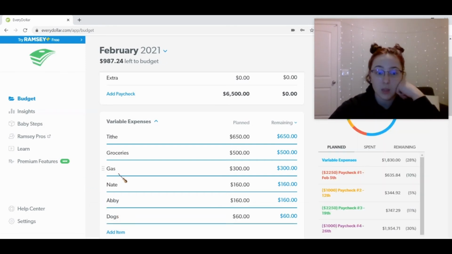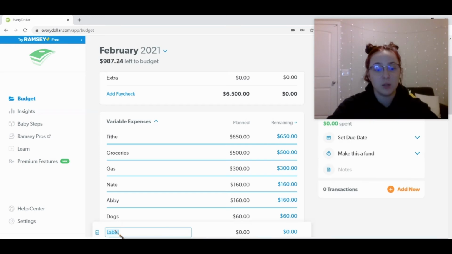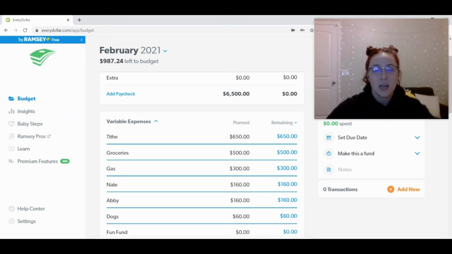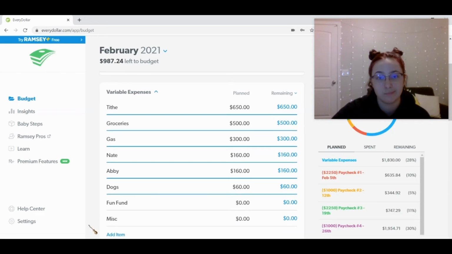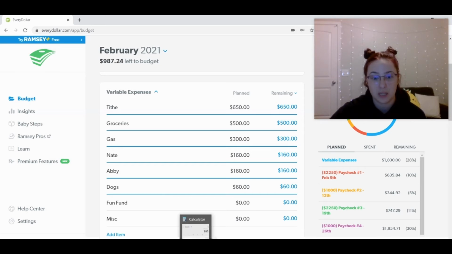So here's some variable expenses. Now we have 2 other variable expenses that kind of depend on the other variable expenses. So we have a fun fund and we have miscellaneous, just in case we need to purchase new, random things that come up throughout the month. It's nice to have a budget or a cushion to put those things in.